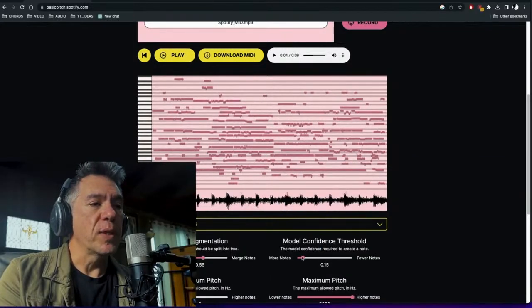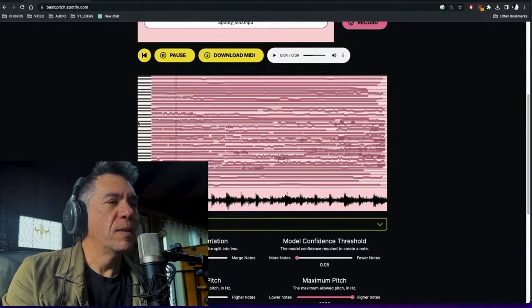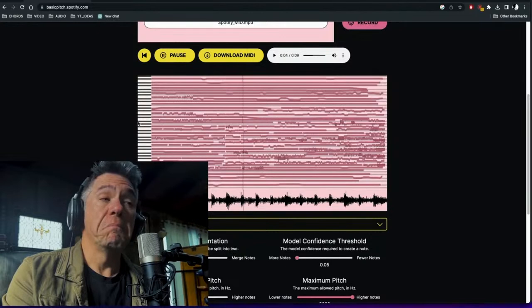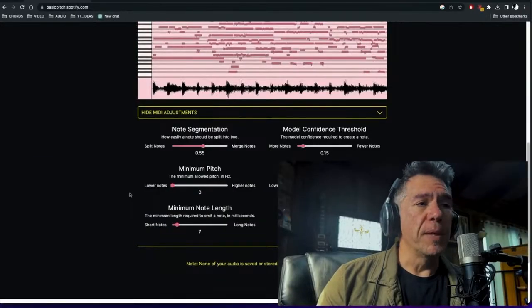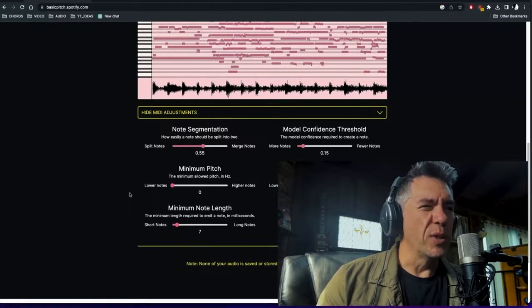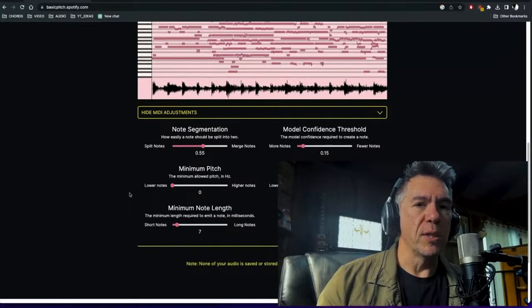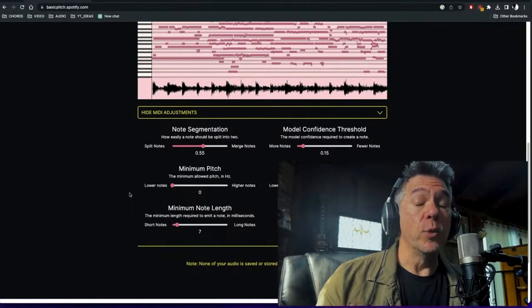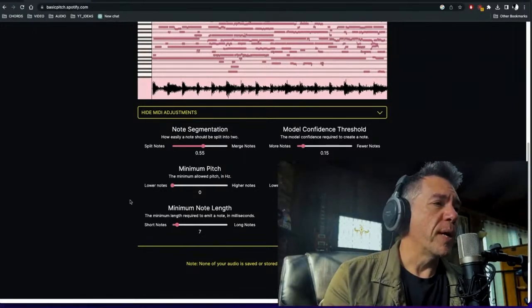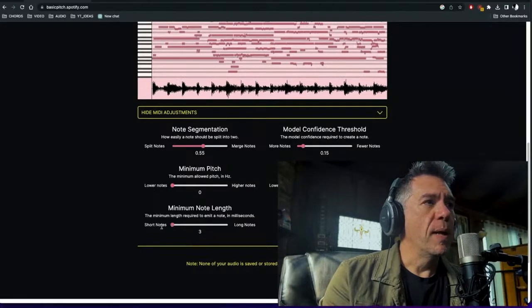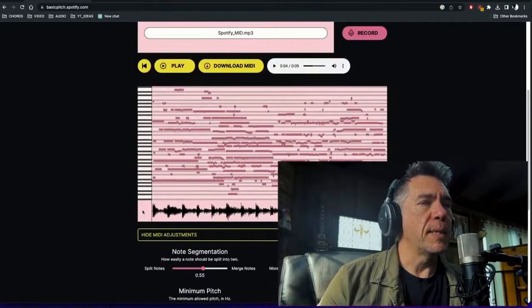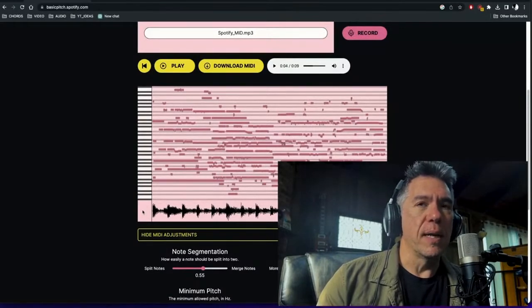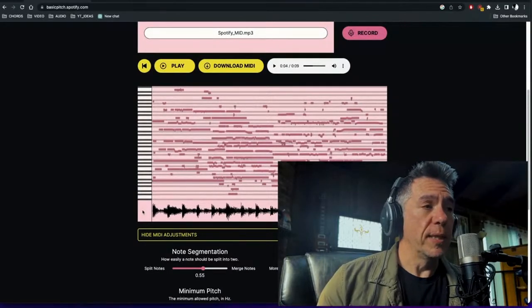Same thing with the model confidence threshold, which is, I guess, how the AI is listening to the track. And you have some other controls like minimum pitch or maximum pitch. So if you have a sub bass that's really screwing things up or something really high in the frequency range that you need the AI to not hear, you can do so there. And then the minimum note length as well. So there's a lot more control and flexibility in this than in, say, Ableton's audio to MIDI converter, which is just basically you're going to get what you're going to get.